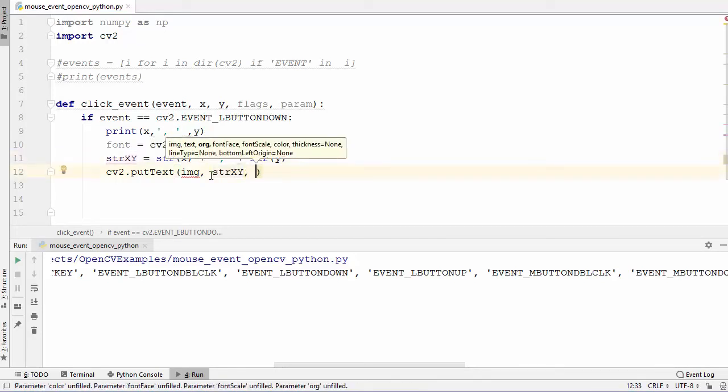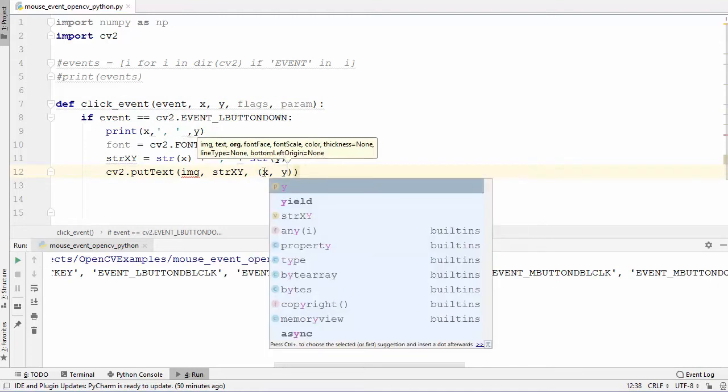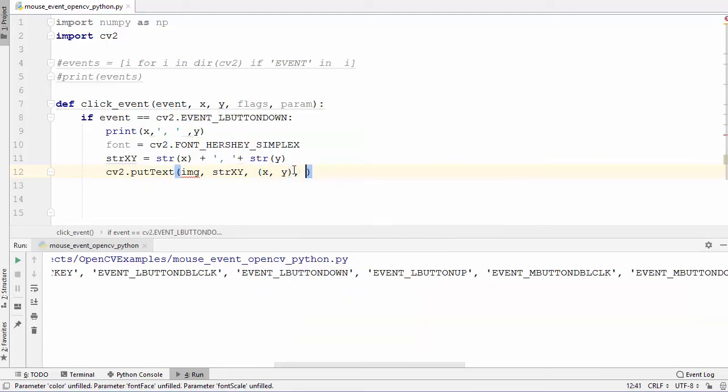The third argument will be the location where we want to put the text, and this location we already know from this x and y value. So it's easy for us. We are going to just say x comma y because we already know the x and y coordinate using this callback event. The fourth argument will be the font. The fifth argument will be the font scale. Let's say it's 1. And then the next argument is the color.